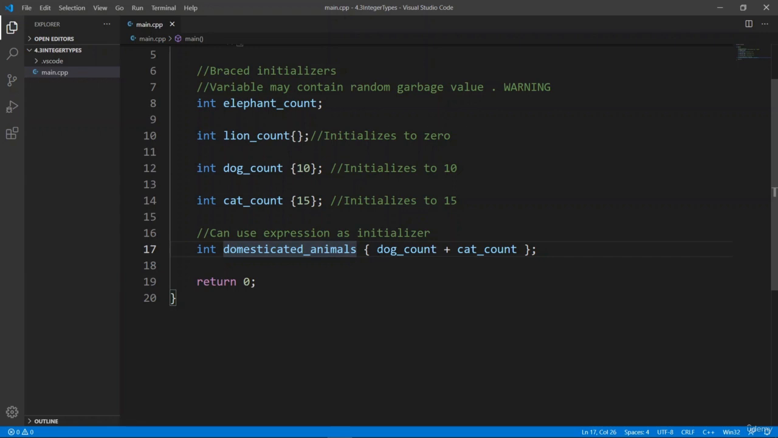Another thing we have seen is that we can put an expression into our curly braces, and the value this evaluates to is going to initialize this domesticated animals variable. And now you should know that this is probably going to take 4 bytes in memory because it is an integer. This is really how C++ works. Each fundamental type has a size associated to it most times. So integers are mostly going to be 4 bytes on your system, and we're going to query this a little later in this video.